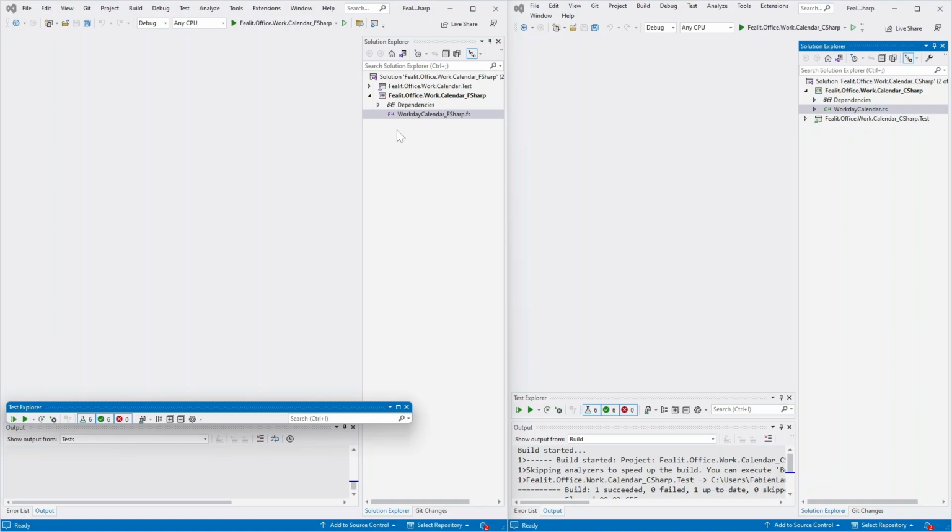On the left hand side we have the F sharp project, and on the right hand side we have the C sharp project. We thought we would do things a little bit different this time. We're basically not gonna code together. We're gonna have a walkthrough. That basically means that we're gonna walk over the code that's already implemented. We're not gonna go through the same thing we did in the previous video with C sharp.